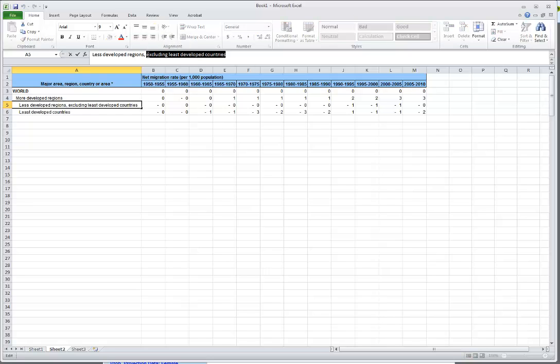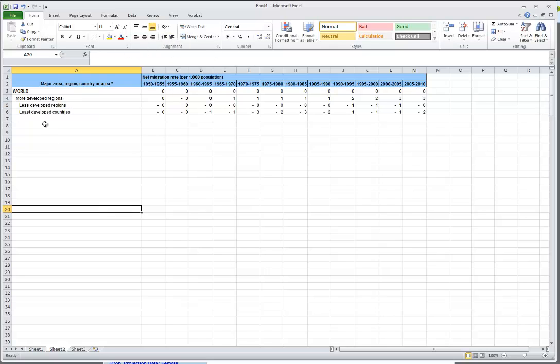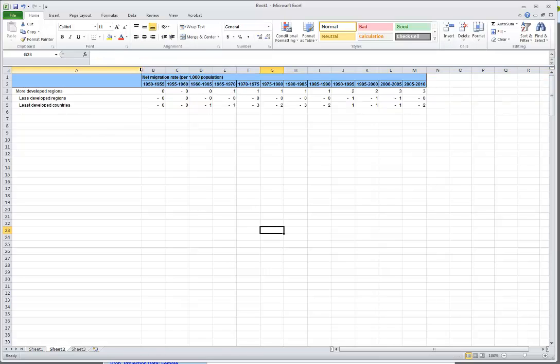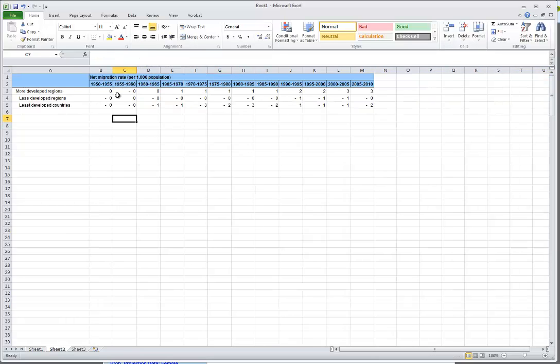I'm going to get rid of that because it's going to foul up my legend. I could get rid of the word regions too if I wanted to. I'm going to get rid of that because it's not accurate and it'll make it more difficult for my lines to plot out correctly. And I don't need world because that's always going to be 0 for net migration. All right, I am ready now to make a line graph.